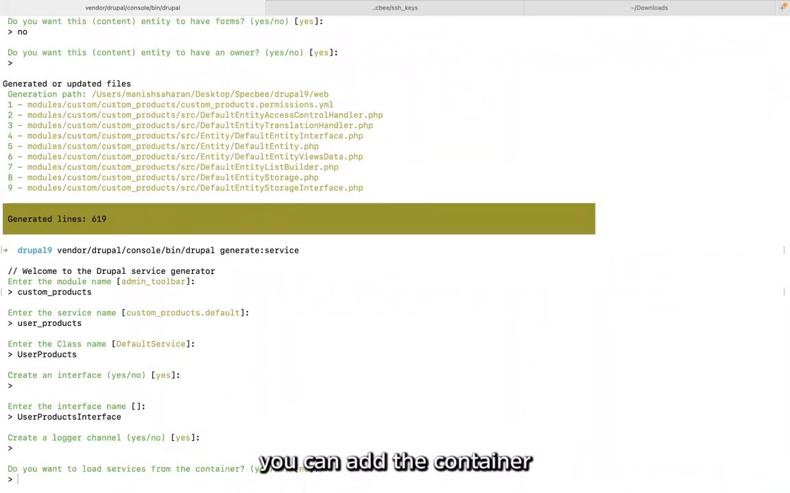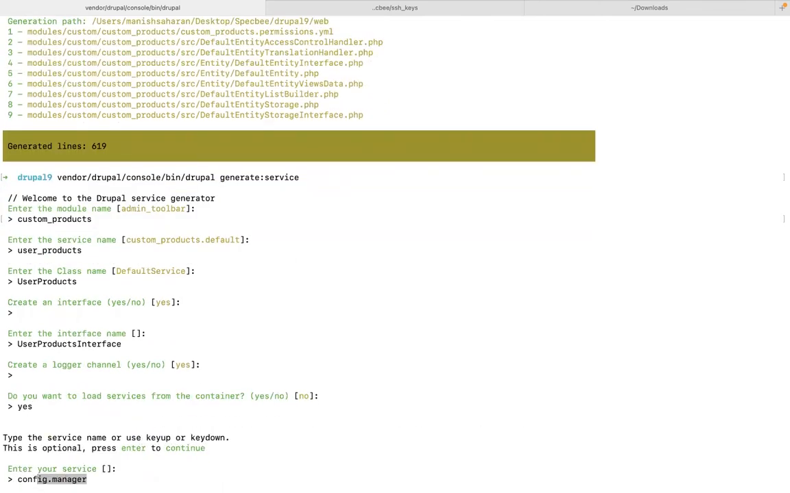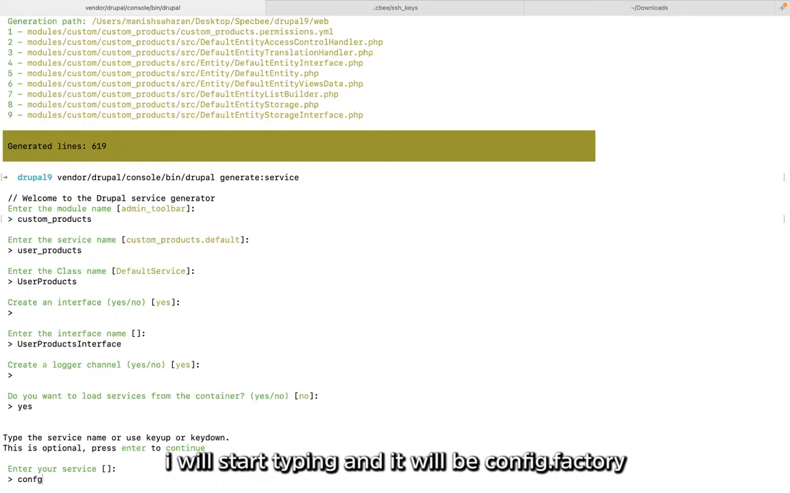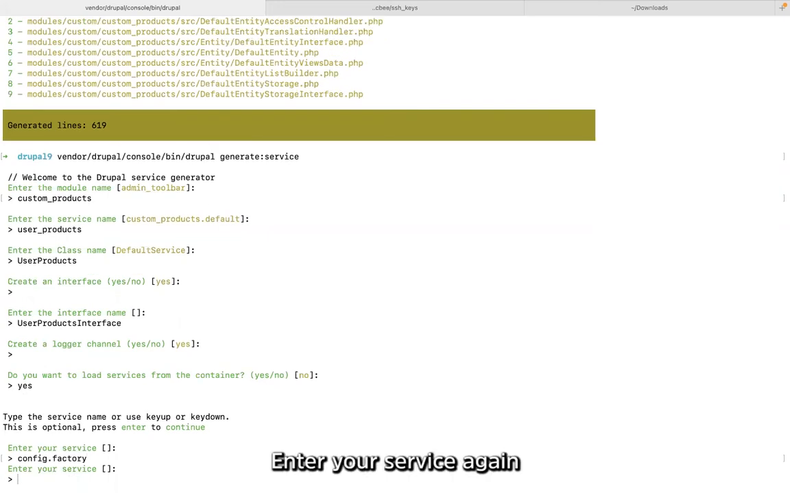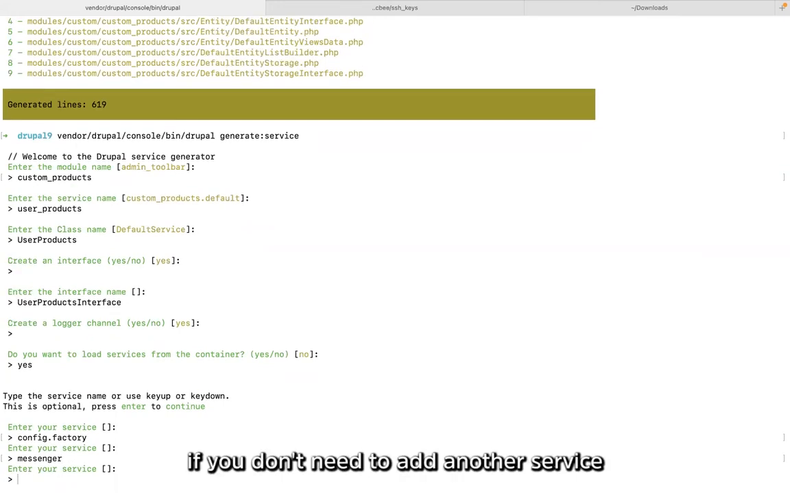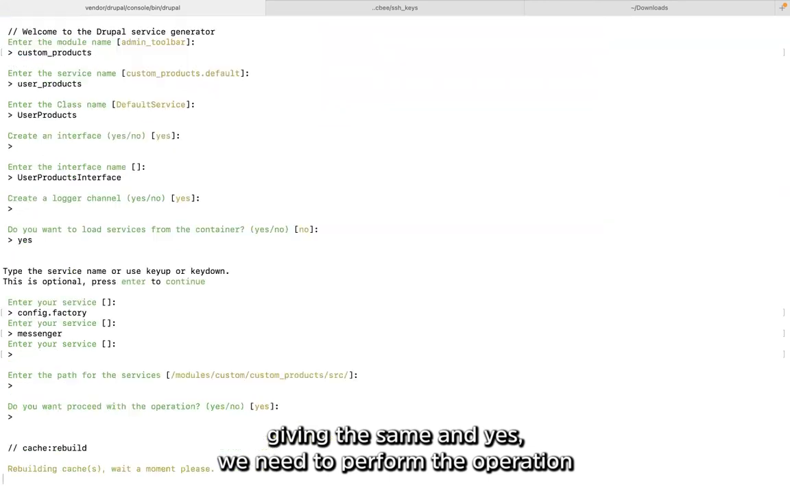So basically here you can add the container as well. If we add the container, enter your service. For example, we need a config factory or config manager, whatever. You just start typing, and it will auto populate config.factory. Okay, and comma separated, enter your service again. For example, we need messenger. Okay, so messenger. If you don't need to add another, just press enter again. Path for the services keeping the same, and yes, we need to perform the operation.